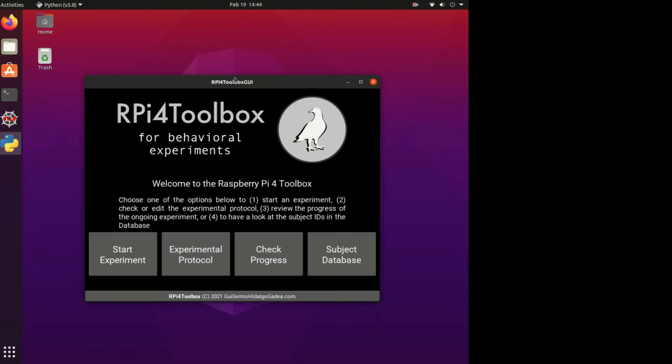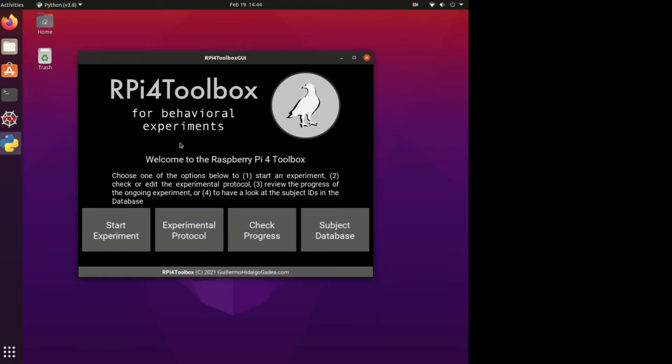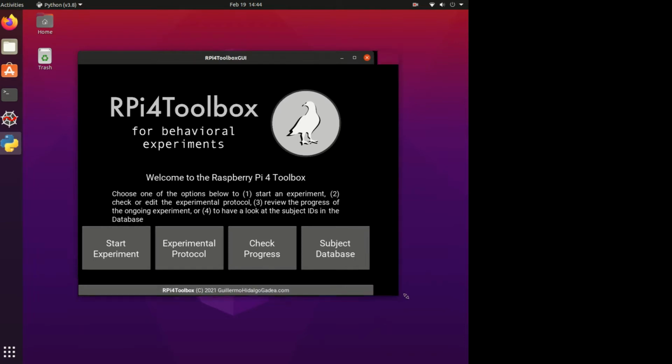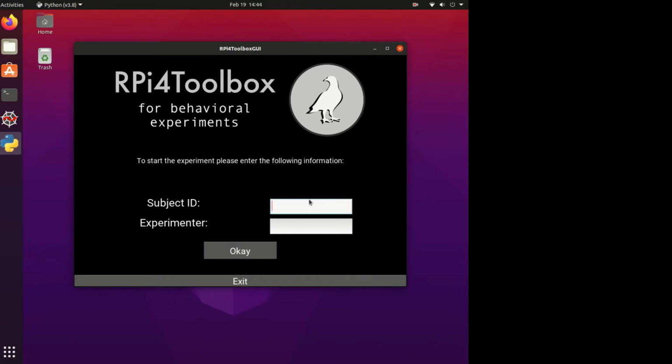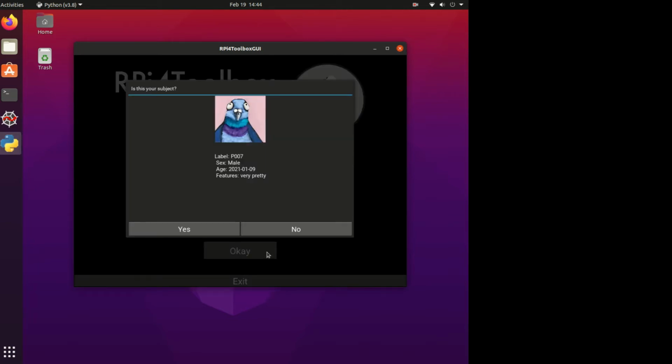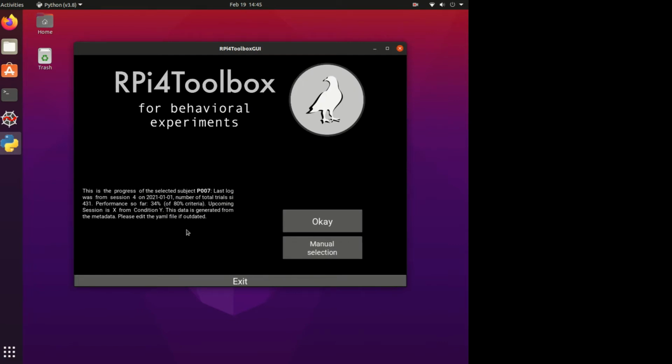So yeah, welcome. That's the new toolbox for behavioral experiments. Here you have a few buttons you can use if you want. Let's start a very quick experiment. When I type in the pigeon name or the subject name I'm going to use for this experiment and the name of the experimenter, the first thing that happens is a little pop-up asking, are you sure this is the subject you're using? A few infos and the ID of the subject. You can check it. Yeah, it's a dummy trial, so I'm going to say it is that subject.